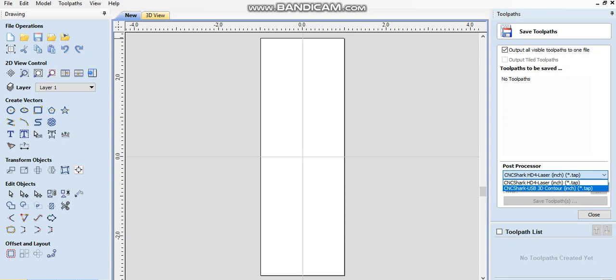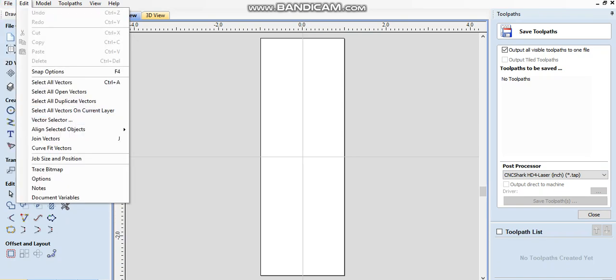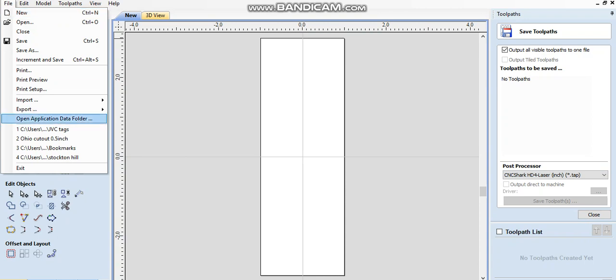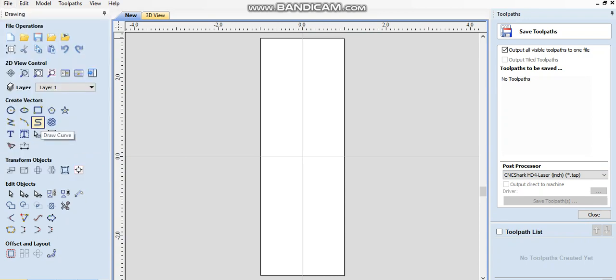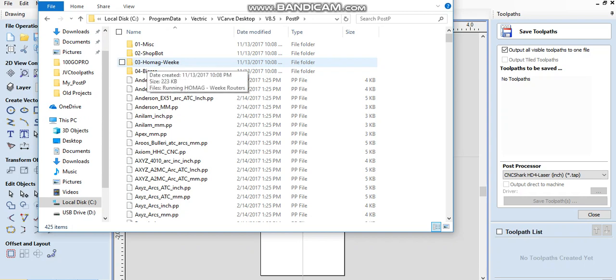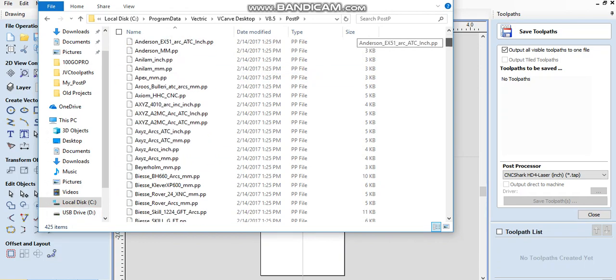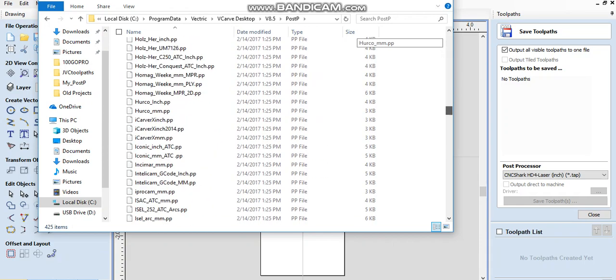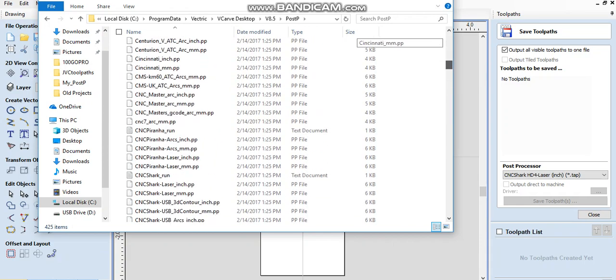So what you do is you go to File, and open Application Data Folder. It's going to bring this up. So Post P is all the processors that are in the software, and it appears it's like 425 items, which is incredible. But anyway, instead of having to scroll through these, obviously for my stuff it's Next Wave.